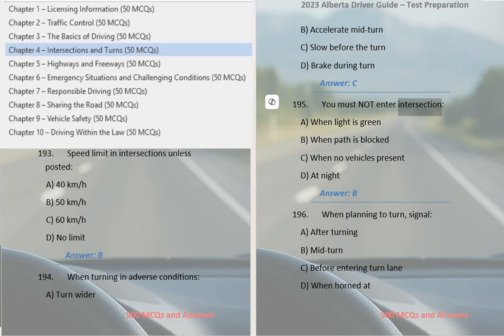You must not enter intersection. A. When light is green. B. When path is blocked. C. When no vehicles present. D. At night. Answer: B.